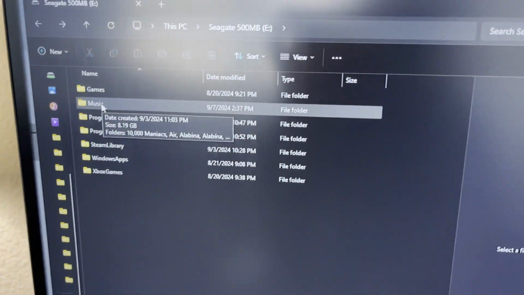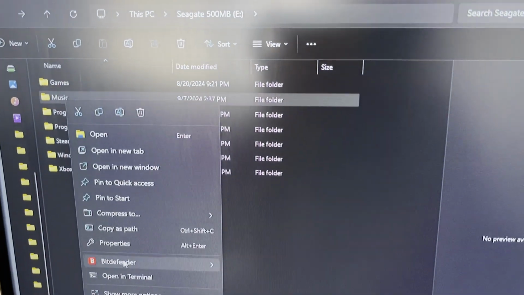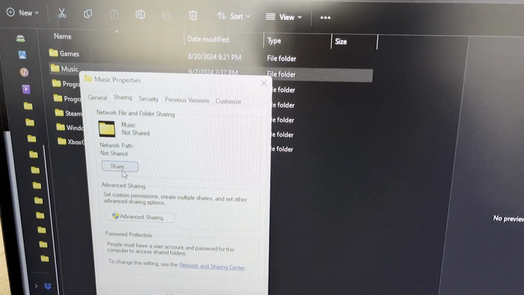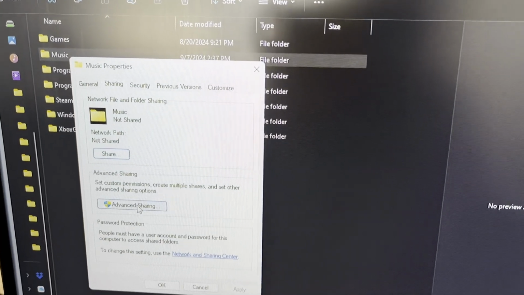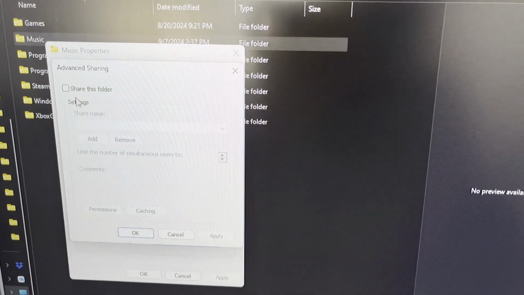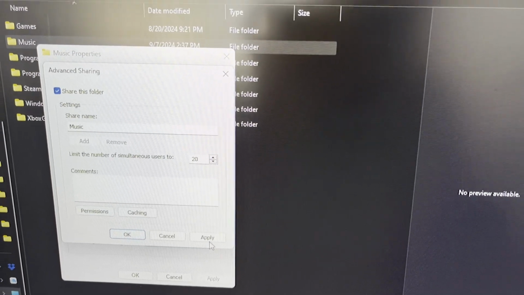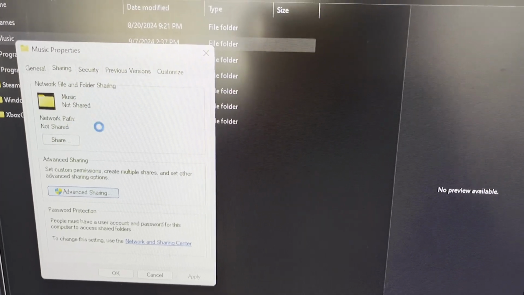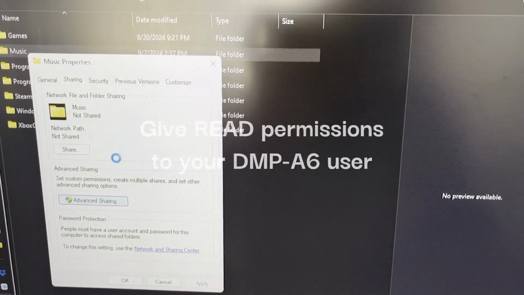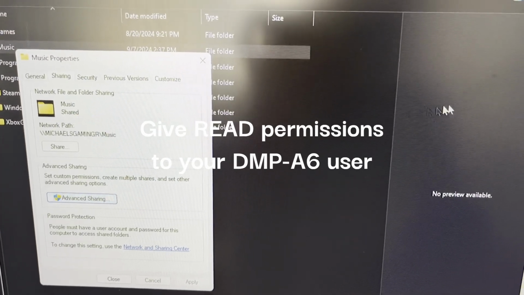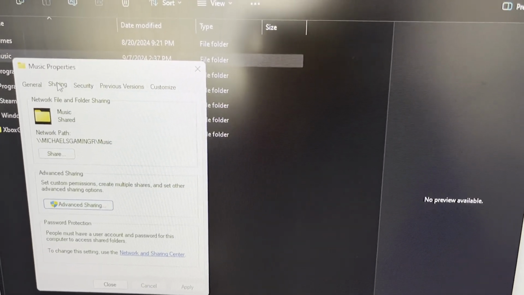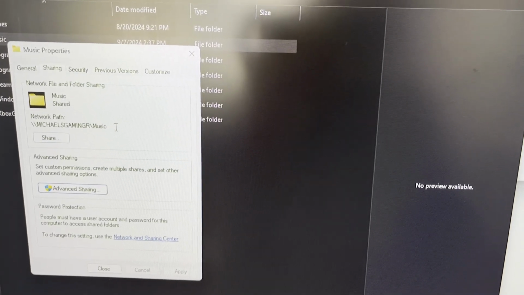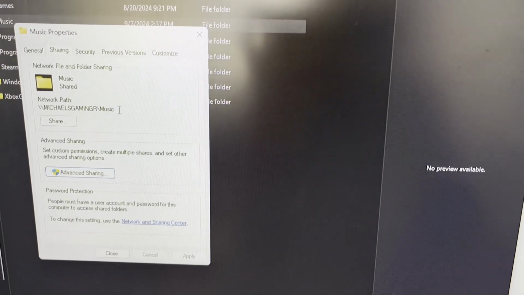And so when you go to my sharing folder here, I can hit properties, go to sharing, and in my case, what I like to do is go to advanced sharing, click advanced, say share this folder, and hit OK and apply. Now, before I did all that, I added that user account under the share options and gave it permissions to read it. So you do need to do that.